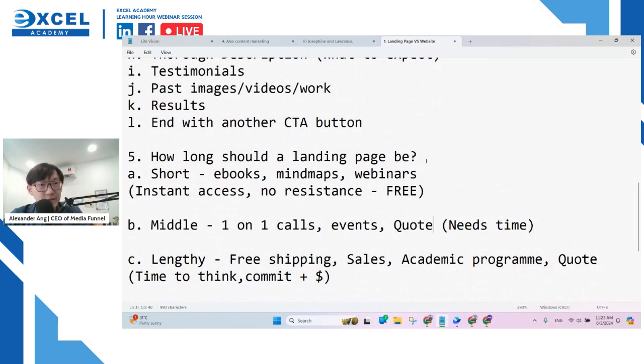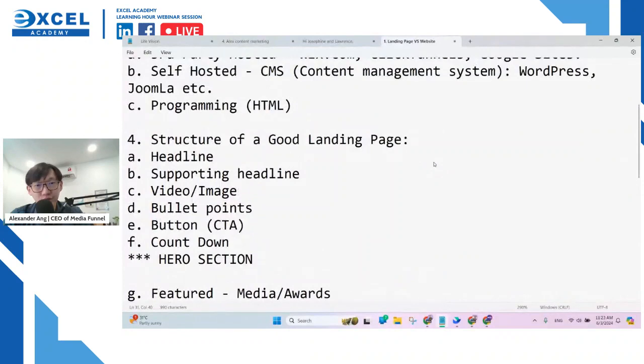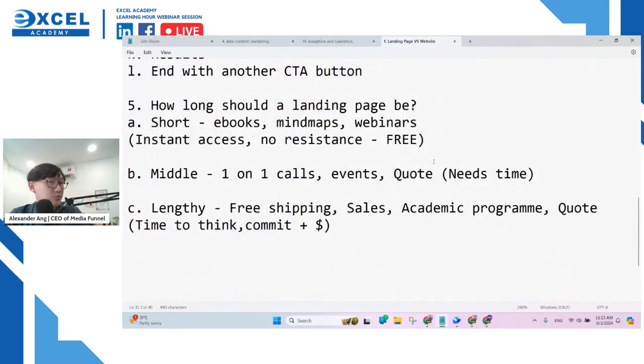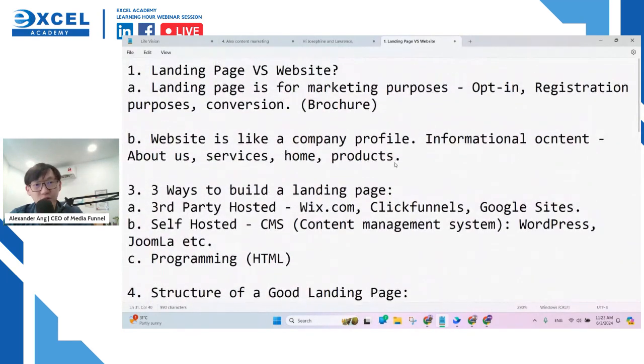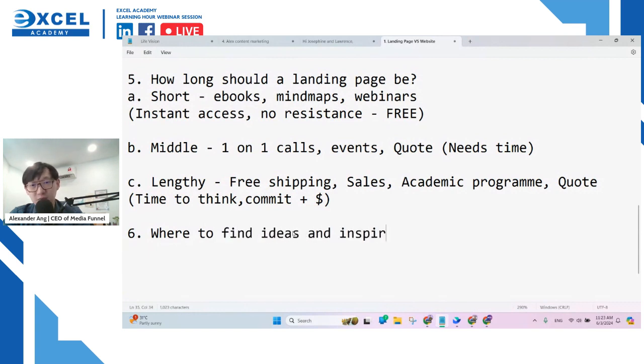All right. So now you have a structure of a landing page. You have a length, some ideas on what to put in, and you also understand the difference between a landing page and a website, and different ways to build a landing page. I'm going to show you how you can find ideas. So where to find ideas and inspiration? I'm going to give you a few sites.